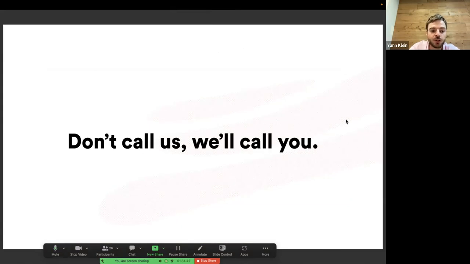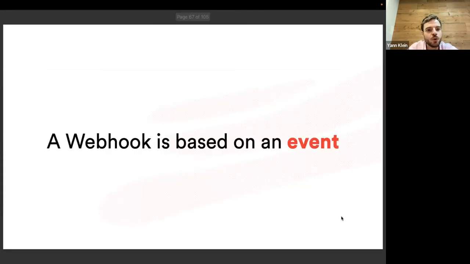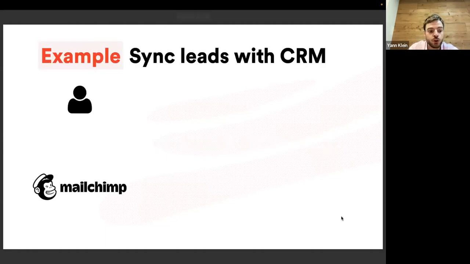So webhooks use this kind of Hollywood principle that we sometimes talk about in programming, which is: don't call us, we are going to call you. So you're waiting where you are for a notification, push notification, messages, or alerts to come to you with the data that you're interested in. And it's called a webhook. It's based on an event, right? The doorbell. And when the event happens, you know that you got some new data.